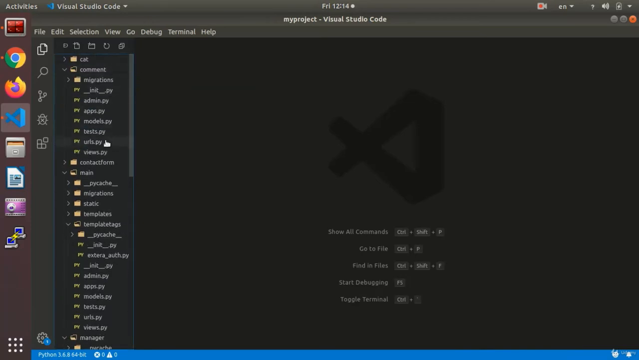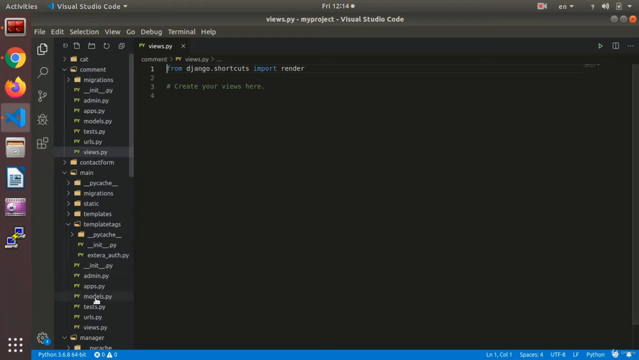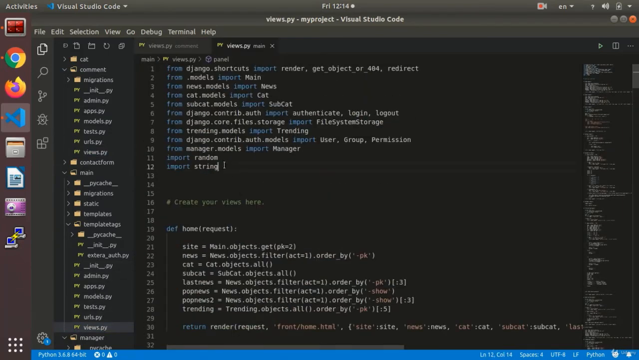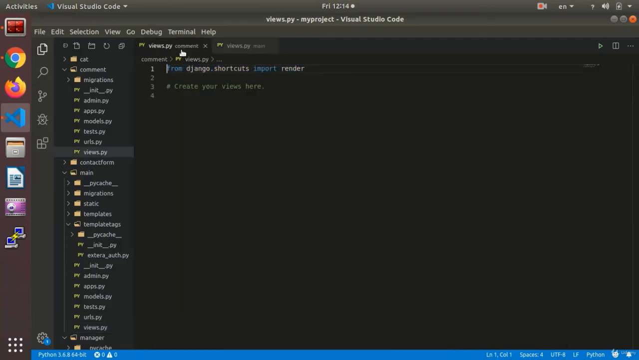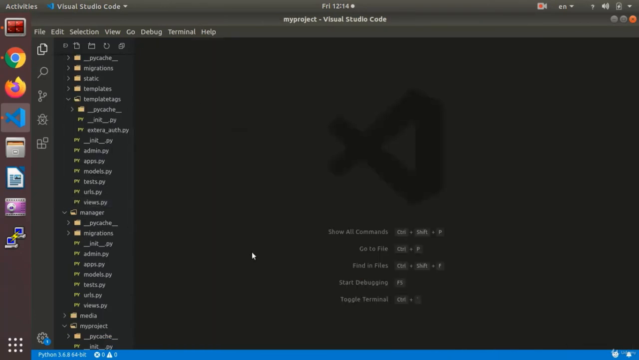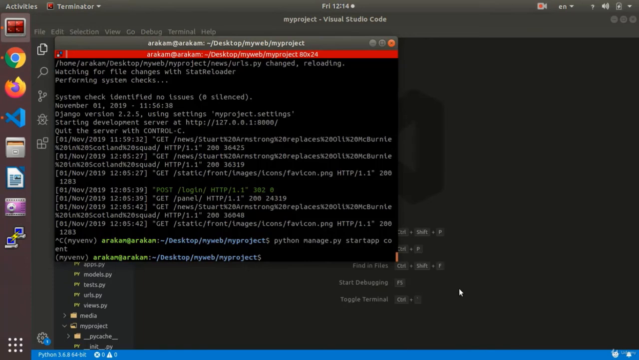Now the other section that we need to work on is the view section. In the view, let's see. Okay, instead of main, we say comment, and it is ready. Okay, up to here I have introduced my app and I have set up the initial settings.